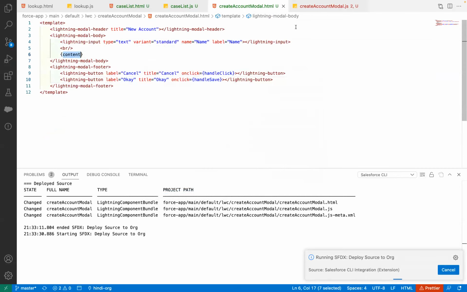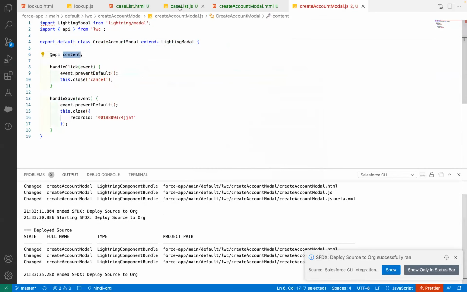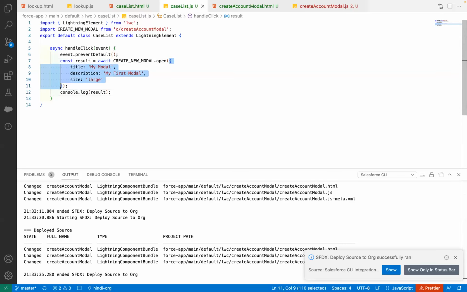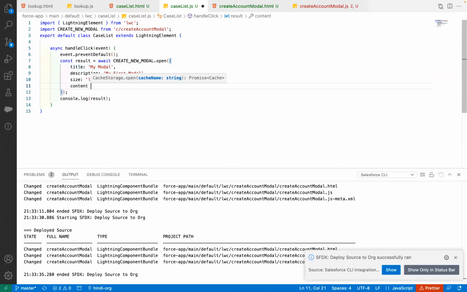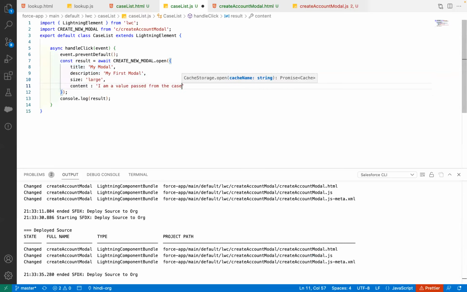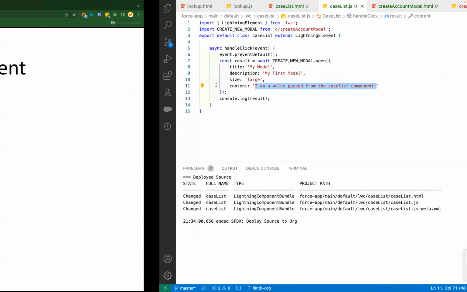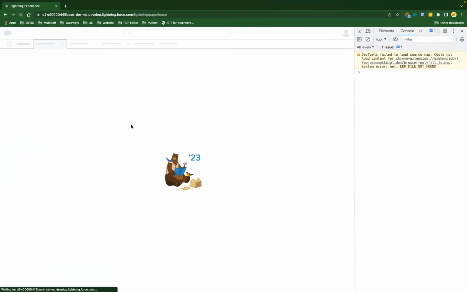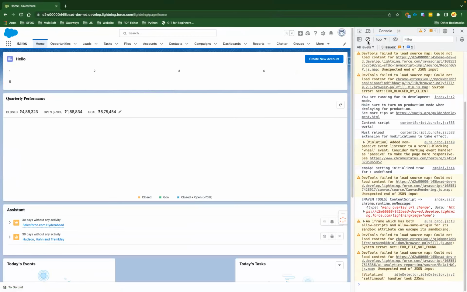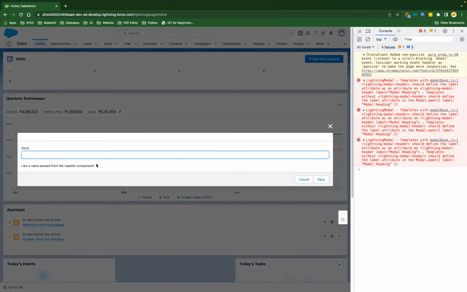Now to pass the value to this API variable, that is content, while you're opening your modal, just have your variable here, and you can say a value passed from the case list component. And deploy this. What is going to happen is the content value is going to be passed, and you will see that the content is getting populated into the UI of our modal component. You could see clearly here the value is getting passed. That means we are able to pass the value.